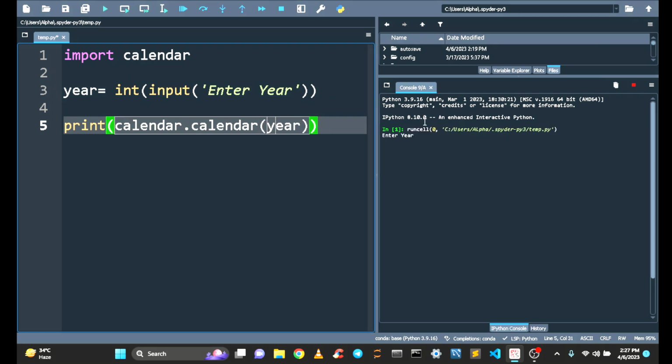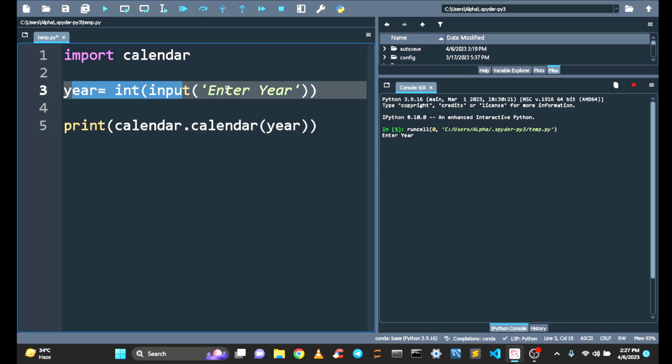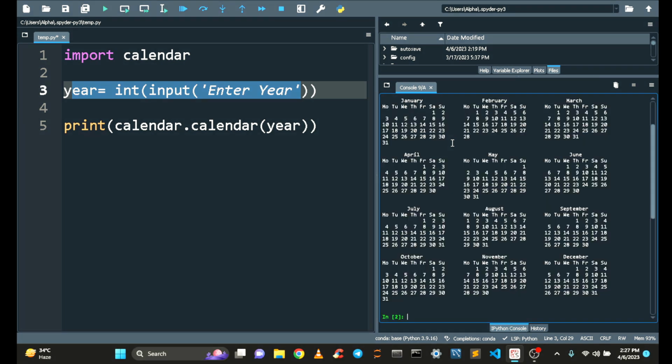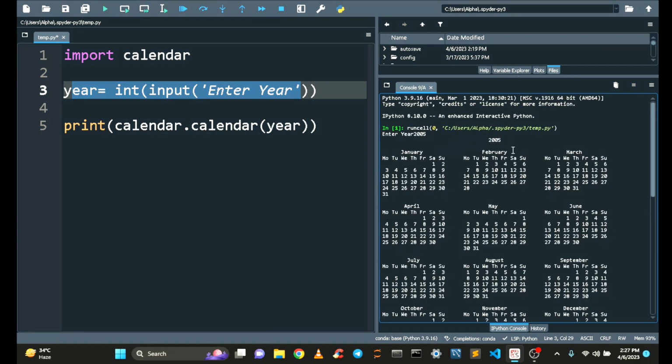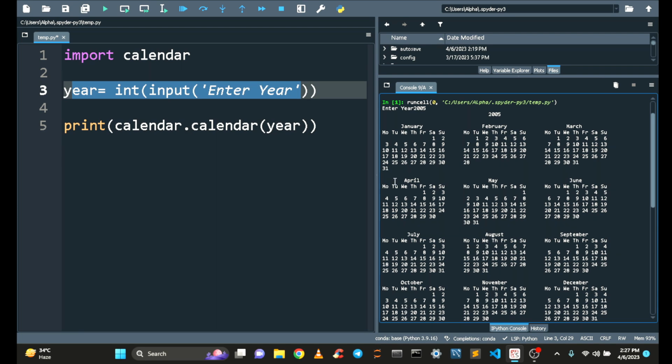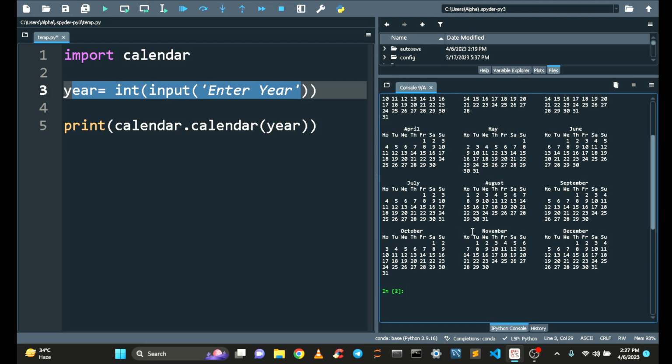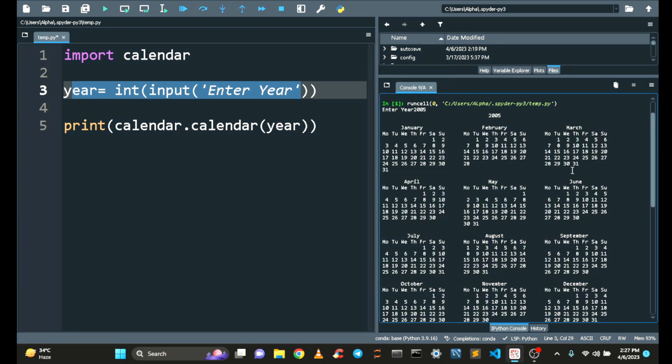Now let's wait, and as you can see, the output here says enter year. This is what we got from this 3 line code, right? Enter year. So which year we want to see? Let's use 2005, right? This is 2005. So let me just hit enter. So as you can see, this is the calendar for 2005, right? January, February, March, April, May, June, July, August, September, October, November, December, right? So this is just the calendar for 2005.